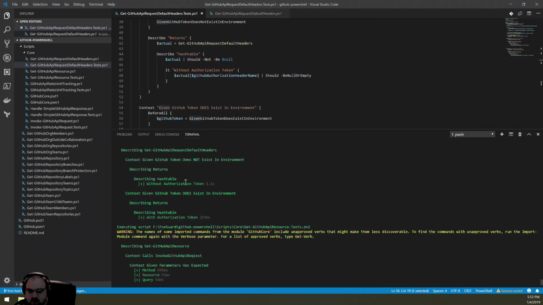But yeah, we can read right here. Describing this method in this context, given GitHub token in this environment, returns hash table without authorization token. That took 1.1 seconds to run. Seems kind of long, but I don't know. I guess the model loading might be slow.